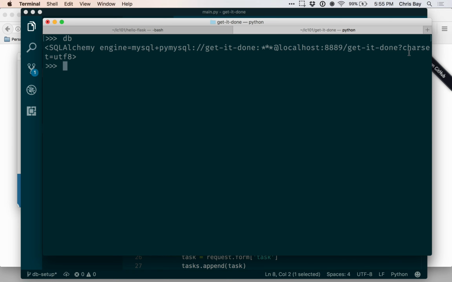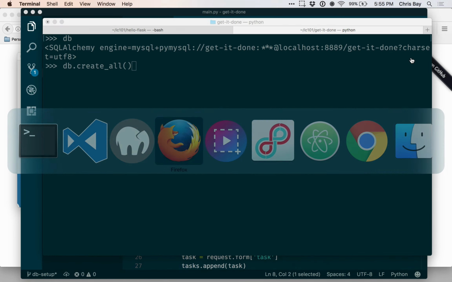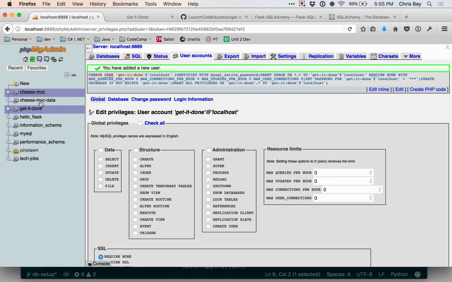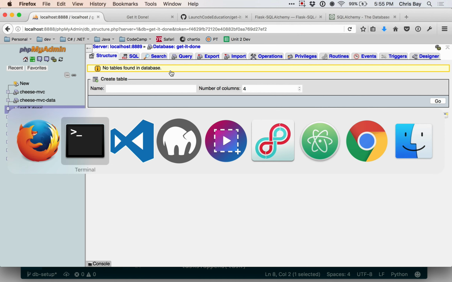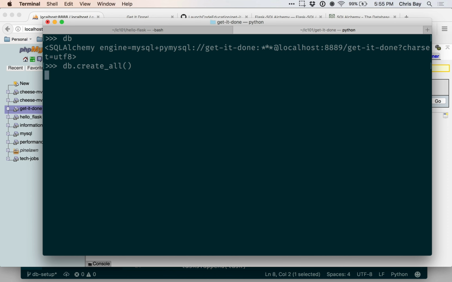Okay, so the next command we're gonna do is db.create_all. What this does is it scans the current space for all of the classes that are configured to go into this database, and it creates the associated tables for them. So this will create a new table within our database to store tasks. Let me just show you, so you can explicitly see what's going on here. If we're in our get it done database here, and I look at the structure, it says there are no tables in the database yet. Okay, so we'll come back over to our terminal now and run this db.create_all.